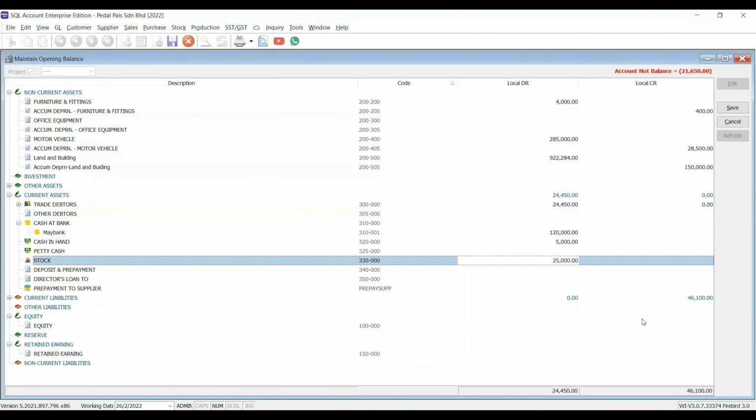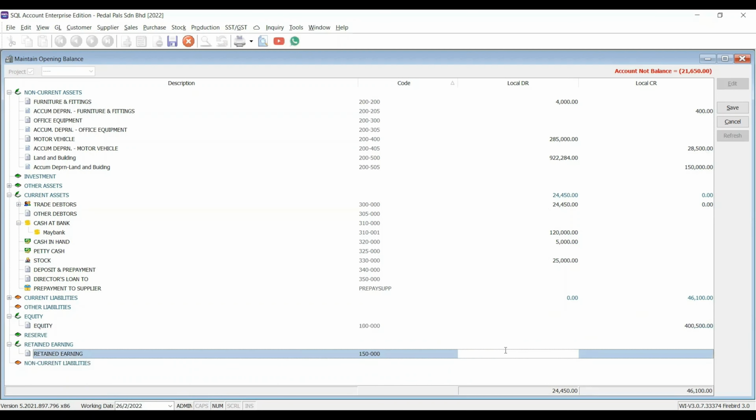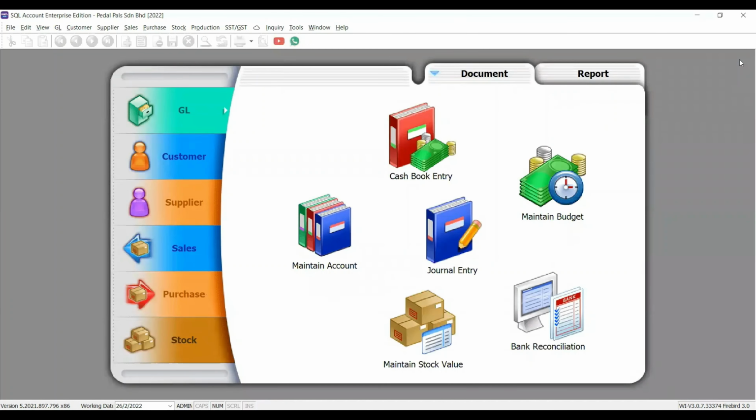Next, click equity and set equity value to AI400500. Our retained earning value is 760,234, and click save and click refresh, and you can see we are balanced. That's all for my part.